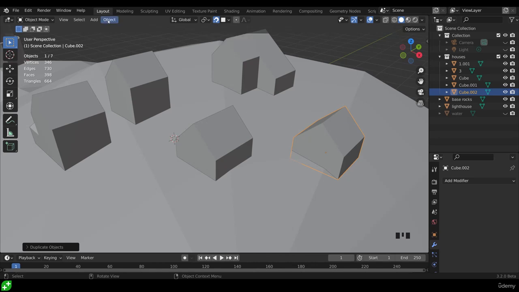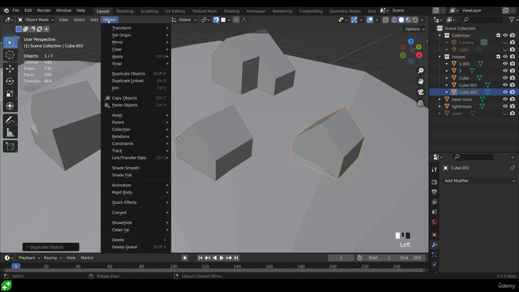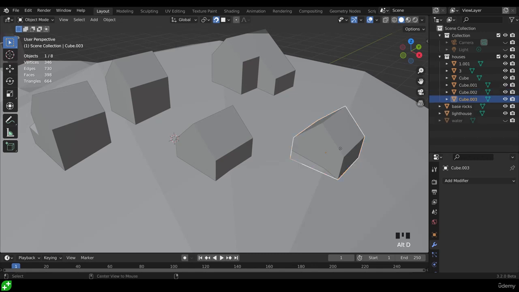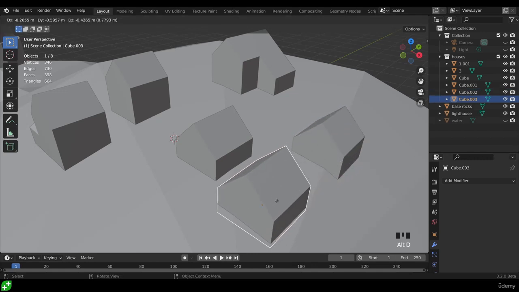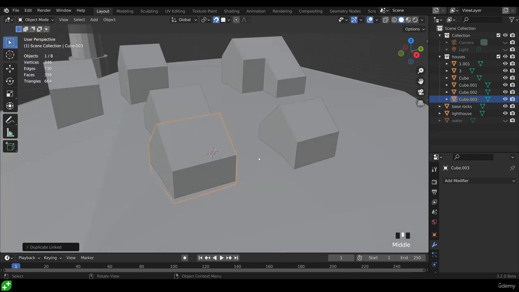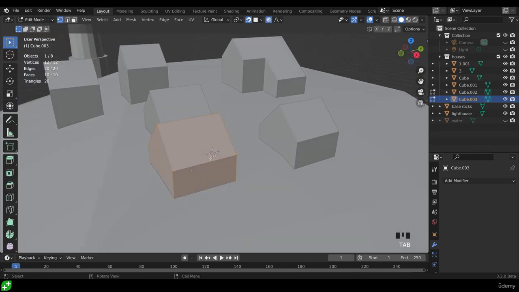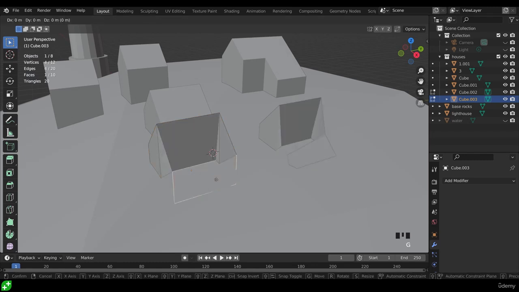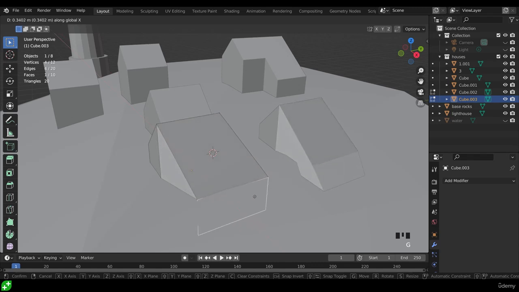Now the duplication can also be found under the object menu here. So Shift D, duplicate objects, but we've also got duplicate linked. So if I press Alt D, that duplicates this object as a linked duplicate. So I'll just move around so you can see them both and go into edit mode for this object. And let's say I wanted to select this face here, so 3 to go to face mode, select that face, G to grab in the X axis and move that across here.